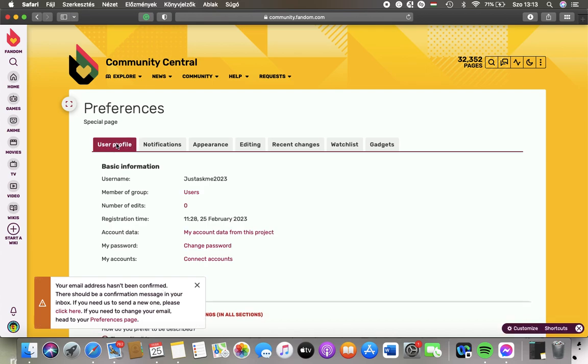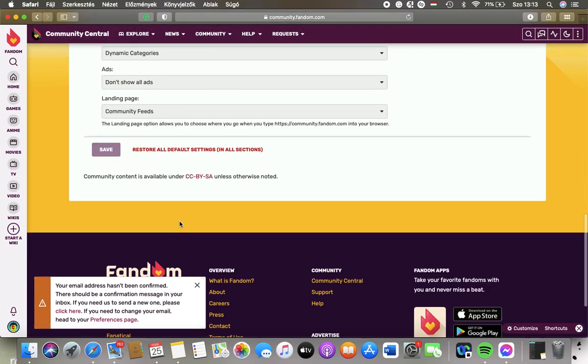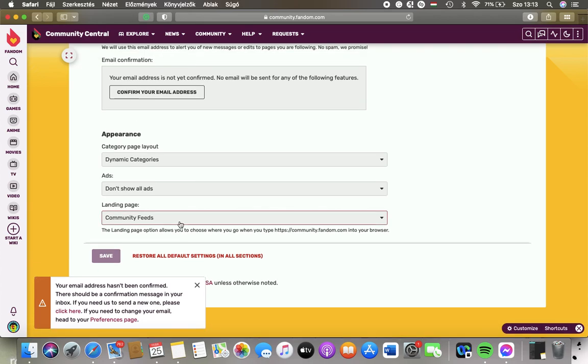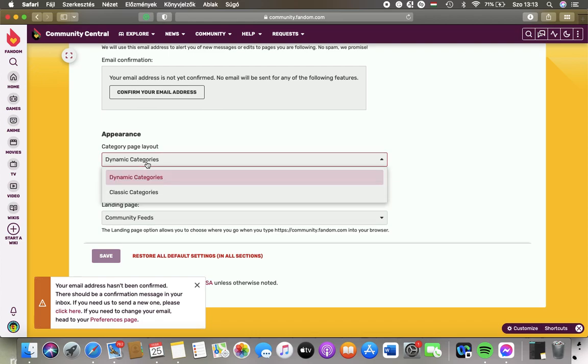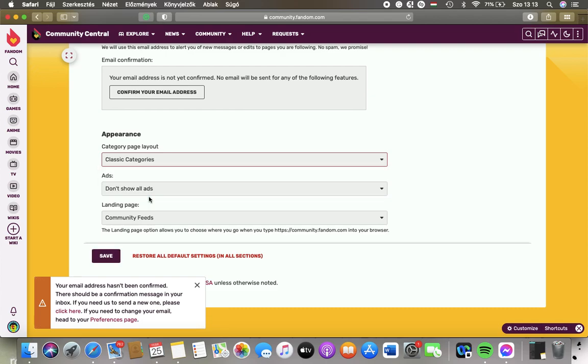Tap on user profile below preferences and then scroll down to the bottom of this section where you can select the appearance of the website. So here you can set the category page layout, which is either dynamic or classic category. So tap on the relevant one.